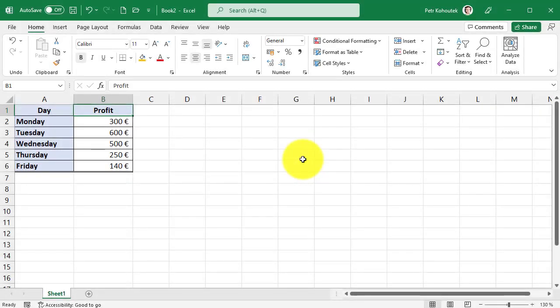Is making a chart a nightmare for you? It's not needed. I will show you a tweak that will make a chart from a spreadsheet in seconds. In front of us we see a table with daily profit data.